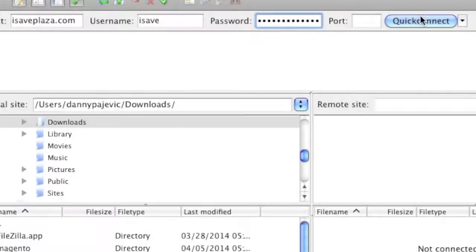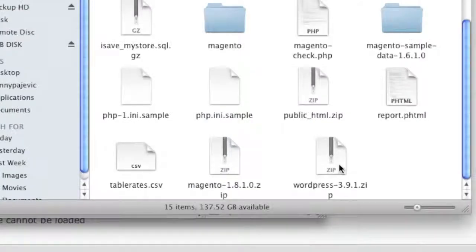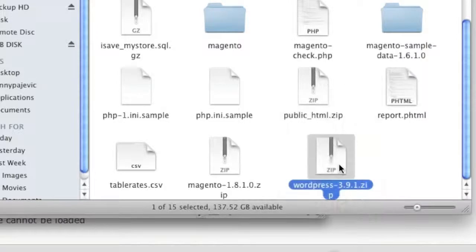And then click on Quick Connect. Now you will need to unarchive the downloaded WordPress file.